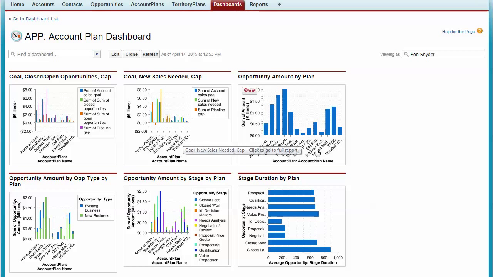Okay, so that is the dashboard. You can actually edit the dashboard and add different reports. You can modify the reports. You can clone the dashboard if you want to.